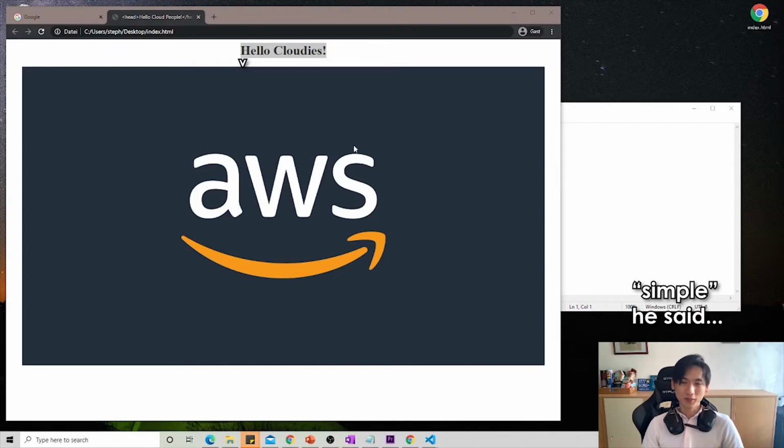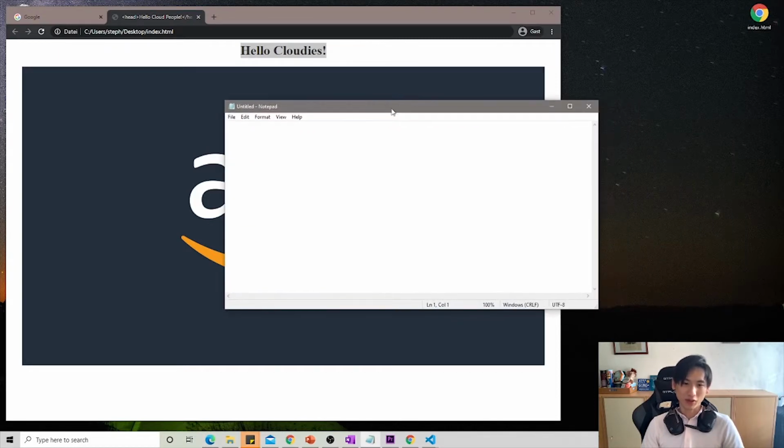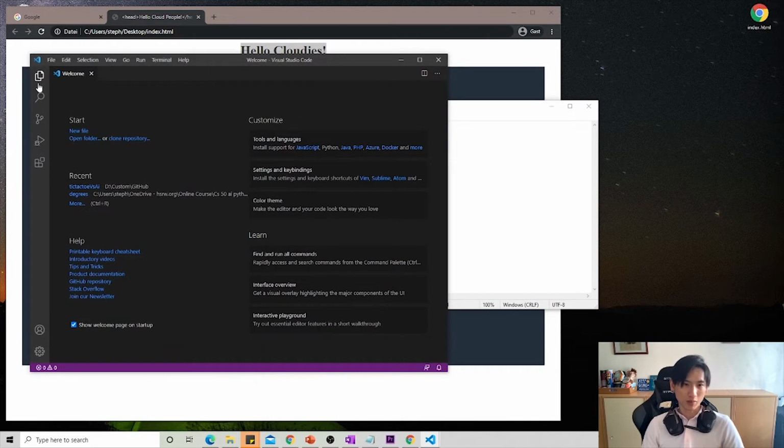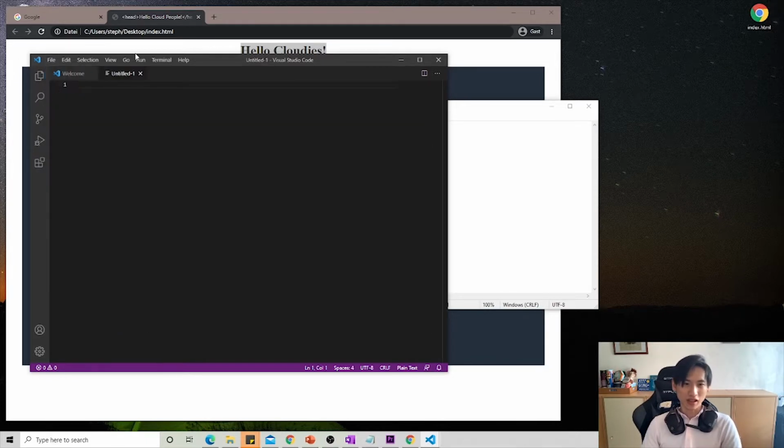It's pretty simple. You just open Notepad or your favorite text editor. In this case, I will show you using Visual Studio Code. Visual Studio Code is a free text editor from Microsoft. It's pretty popular these days, especially in my type of area. Here I can just click New File, and then we're going to create a website together.